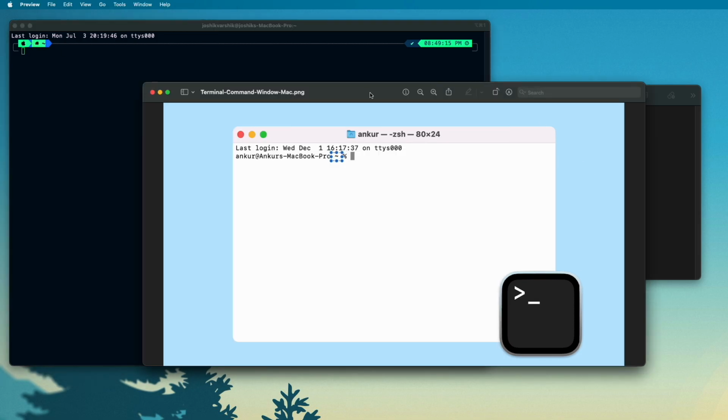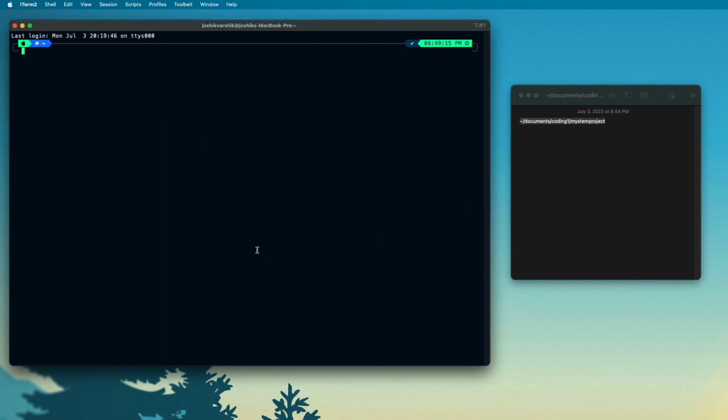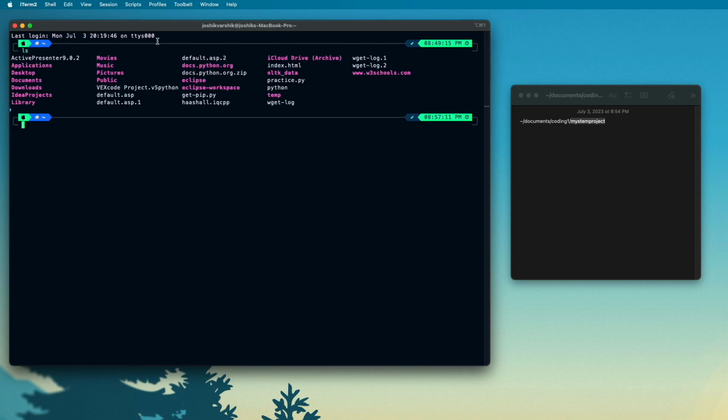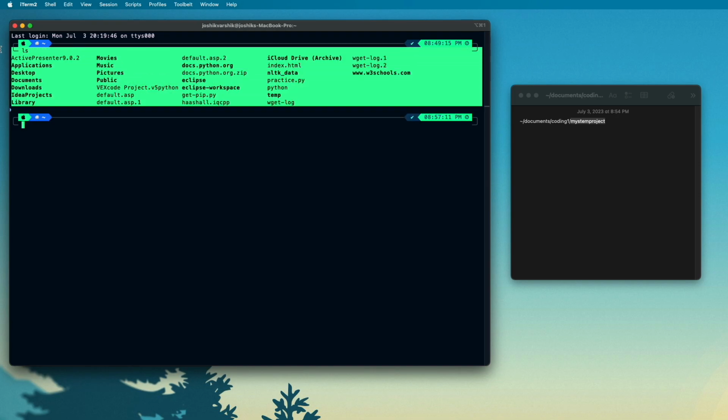Okay, so now that that's out of the way, let's take a look at how we would go to the My STEM Project folder from our tilde. From our tilde, or our home directory, we're going to have to go into the Documents folder first, then into the Coding folder, and then into the My STEM Project folder. So first, let's take a look at all the folders that are currently in our tilde folder. To do that, we're going to type in ls. What ls is going to do is give us a list of all the folders in our tilde folder.